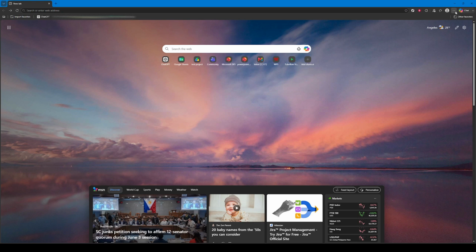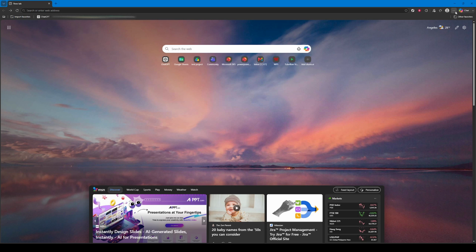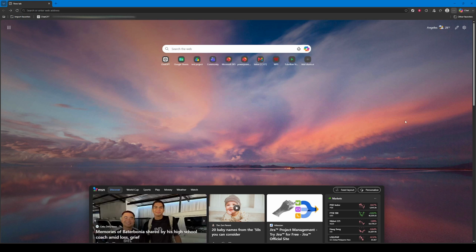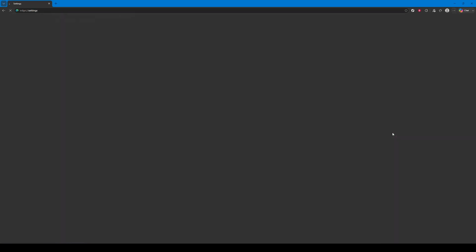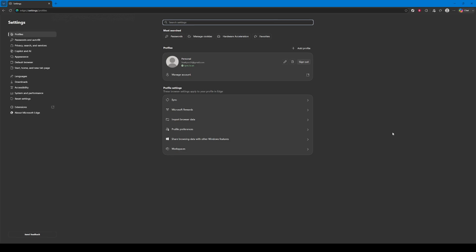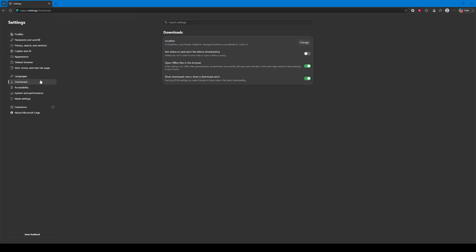After clicking the menu, a drop-down will appear. From here, select Settings. This is where all the magic happens, where you can customize your browsing experience to suit your needs. Now look to the left sidebar and find the Downloads section. Click on it. This section is your go-to place for managing how and where your files are downloaded.